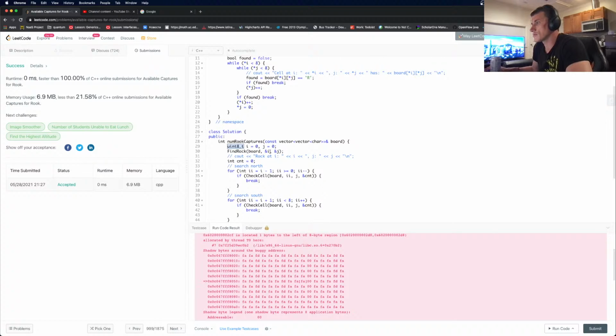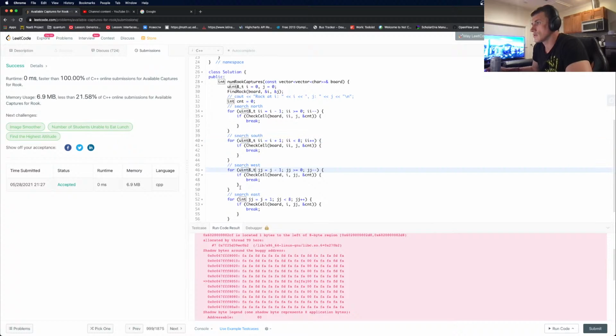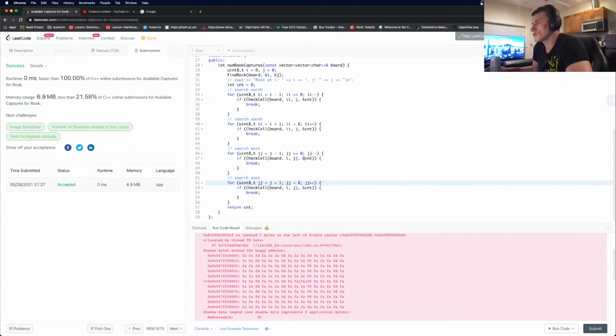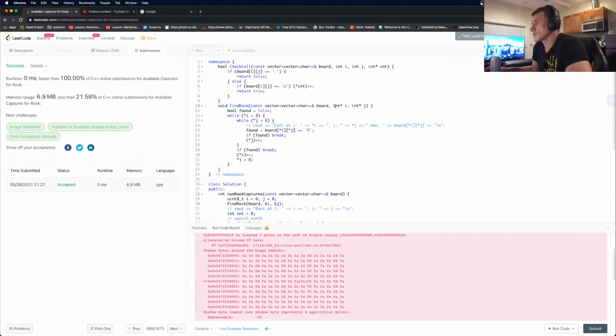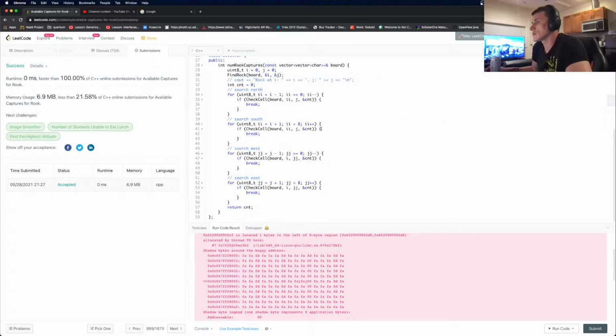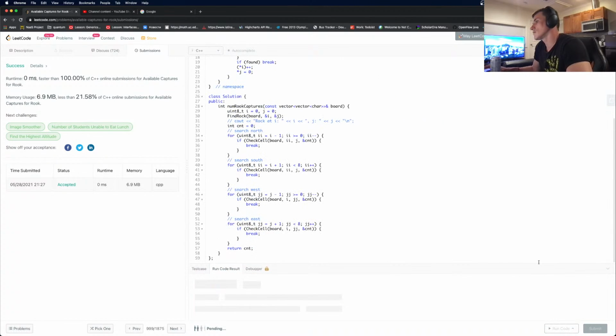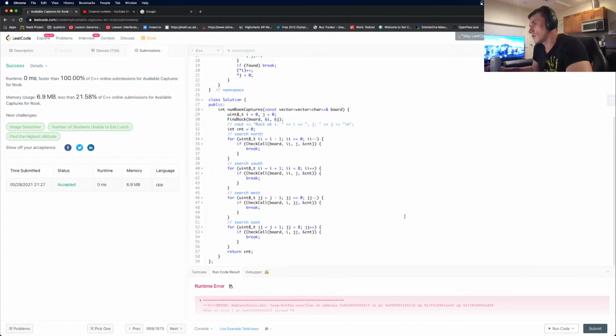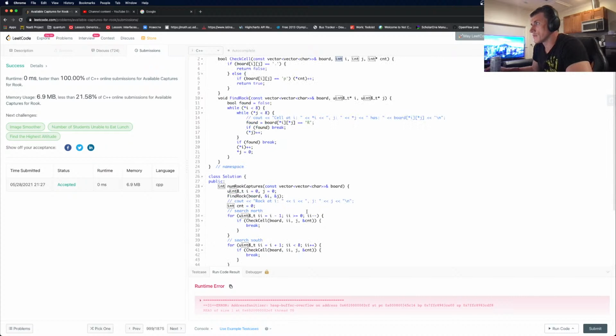Alright, so let's keep uint, integer. Alright, so same thing, but int is an integer. Alright, so maybe this one should work. No. Whatever. Never mind.